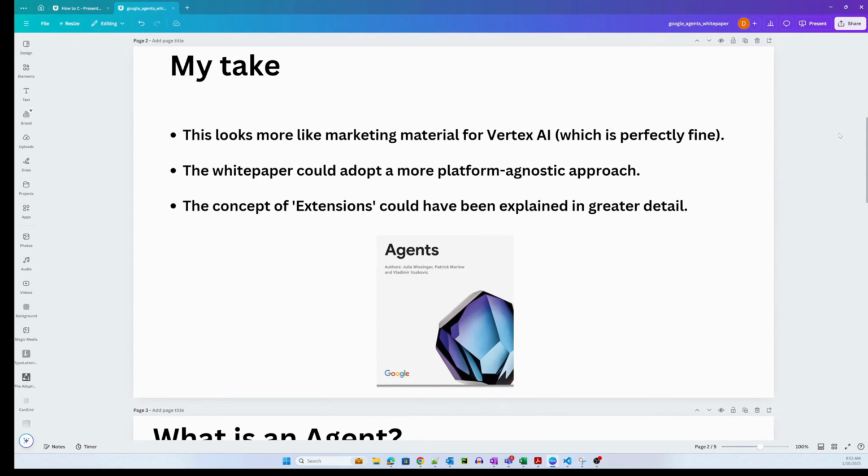All right, so this looks more like a marketing material for Vertex, and that's absolutely fine, right? Because Google is trying to obviously sell their Vertex AI service, and they would want to make this as easily consumable by a broad spectrum of audience, both technical and non-technical. The white paper could adopt a more platform agnostic approach. So a lot of the examples that you see here are basically based on Vertex AI. Certain features are something that you'd probably not even have heard of or have seen in different platforms or agentic frameworks.